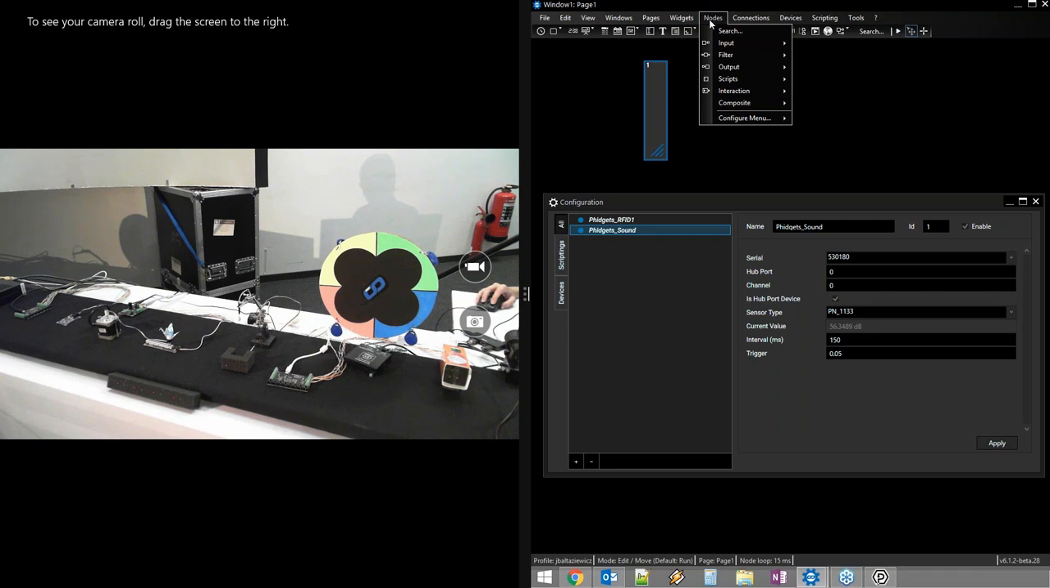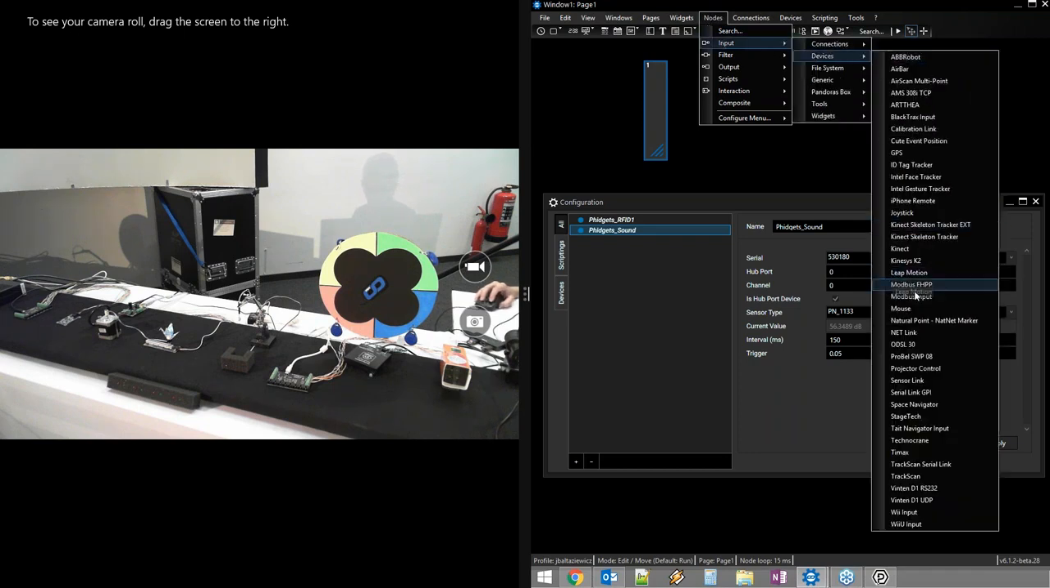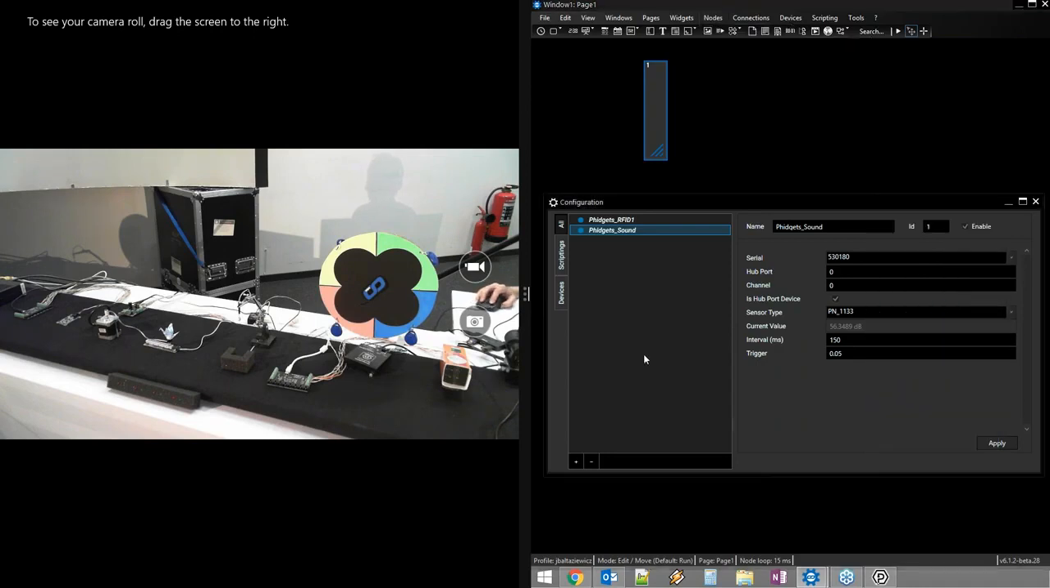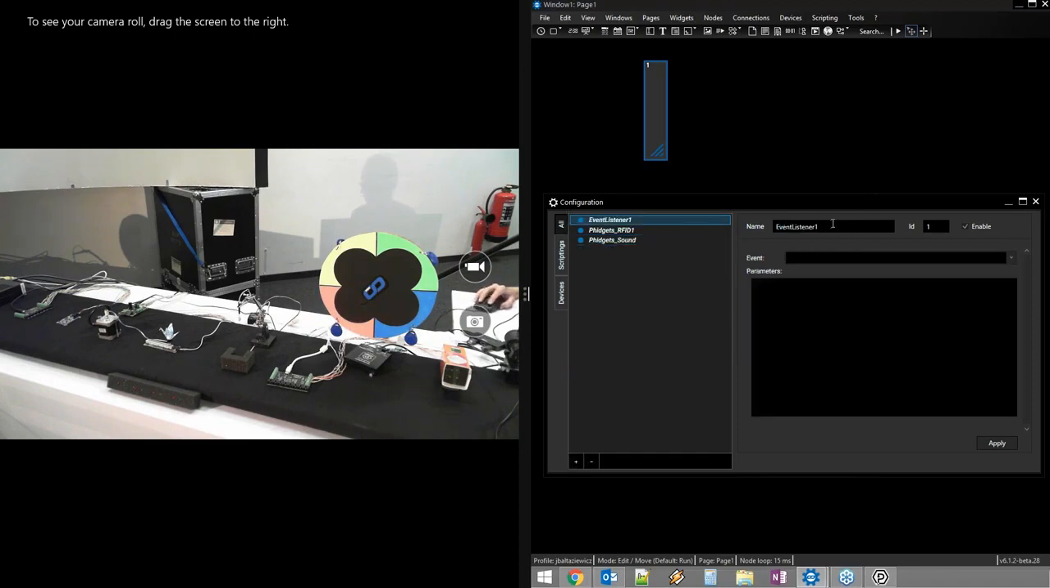If you do remember the previous ways, we did have nodes. So in input and devices, we had a couple of Phidgets nodes. Those are all gone now because we have the event listener now. So what I do is I'm creating a new event listener. Let's call it P8 for Phidget and sound. And as you can see, the sound sensor has been added and I can use the value.